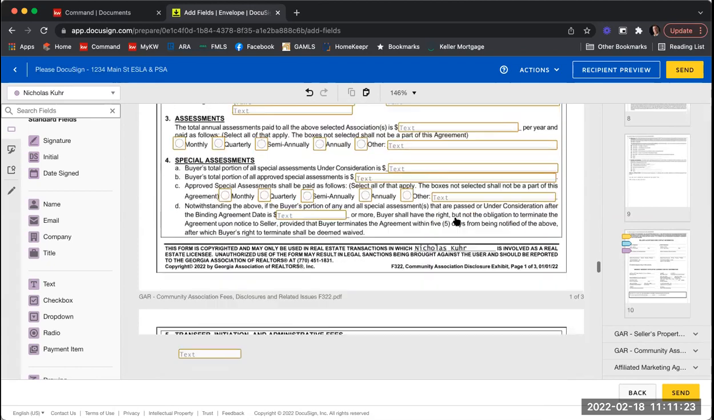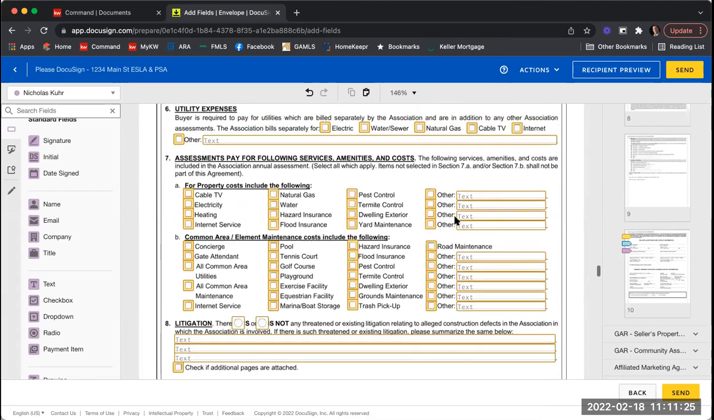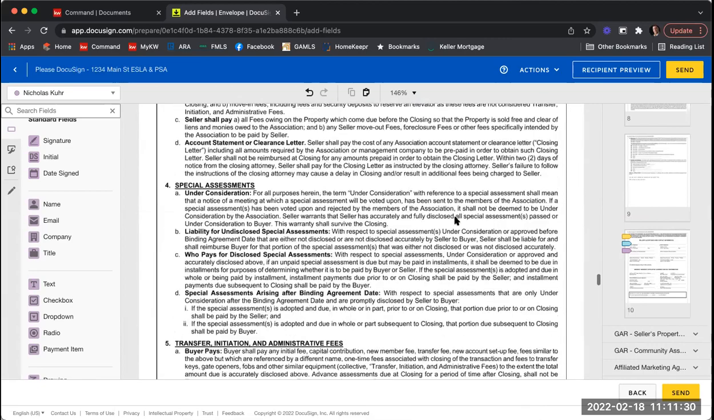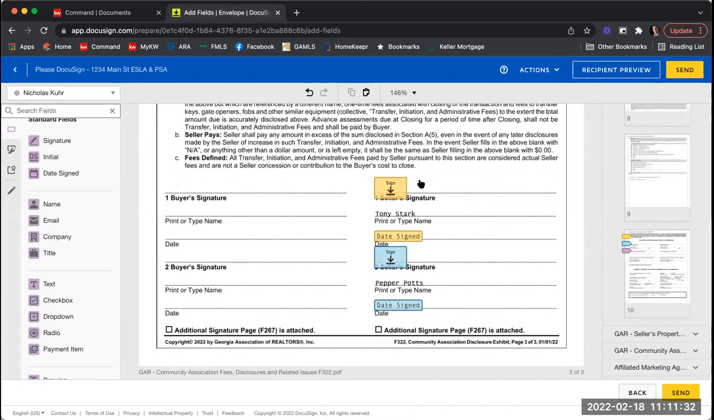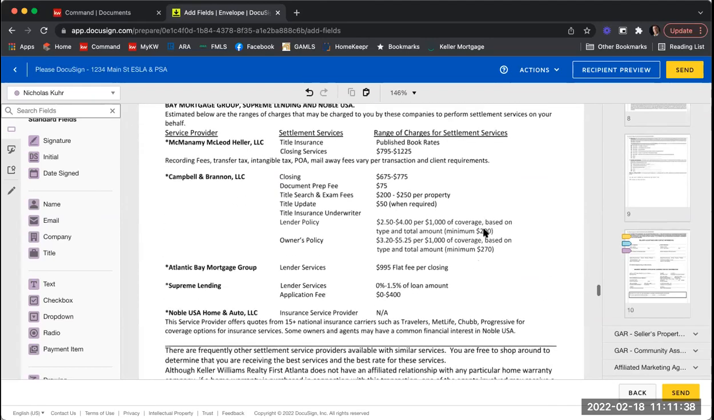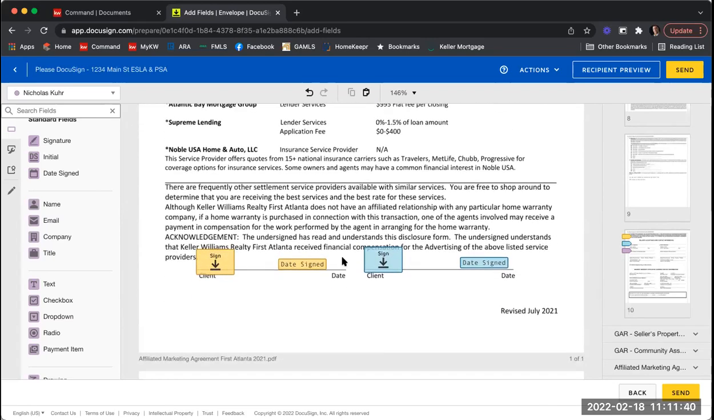So again, just going to scroll through, double check, make sure everything is properly assigned to Tony and make sure that I didn't miss anything. And there we have their signature fields, good to go. The next is our affiliated marketing disclosure. Perfect. So we have signature and date signed for both Tony and Pepper.